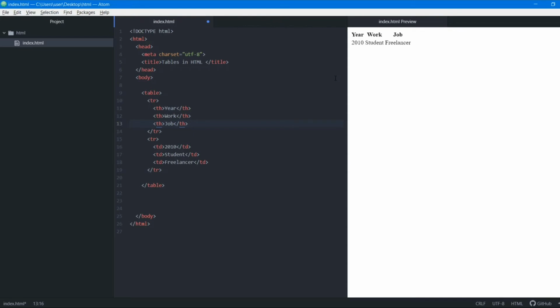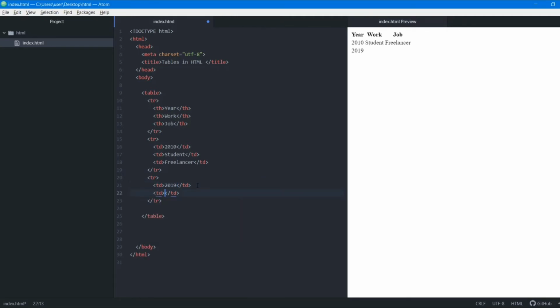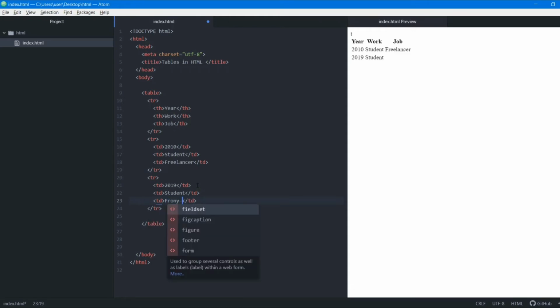Okay. Now, what if I want one more year here? I'll add TR again. In this TR again I'll add TD, and this time again the year will be 2019. Okay. Again one more TD. The work is again student. Again I'll add TD, right? Front developer.